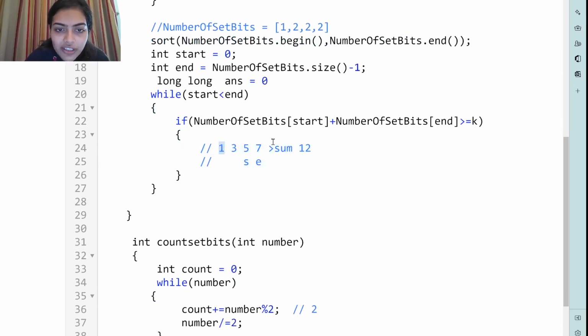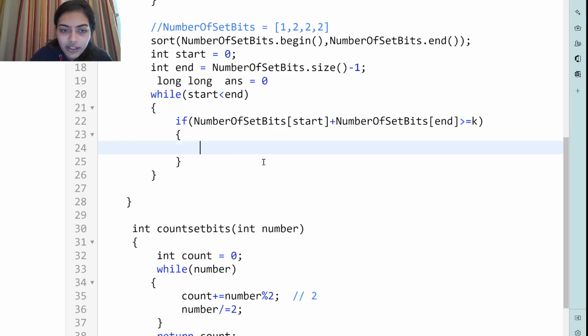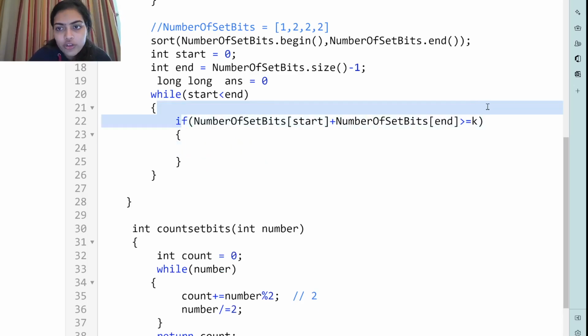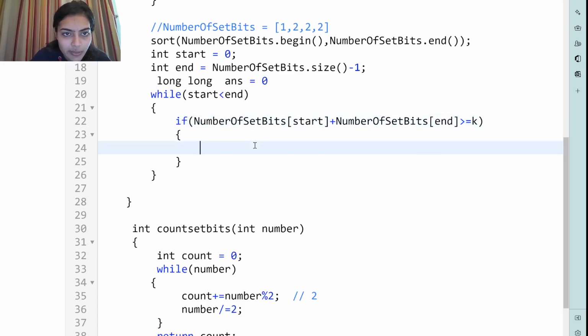So whenever we have a start and the end pointer, if they satisfy a given condition, then any numbers on the right side are also going to be greater than or equal to k, because it's a sorted array. Okay, so we understood this. So if this condition is satisfied, how many such numbers are we going to get? We are going to get end minus start. That's it.